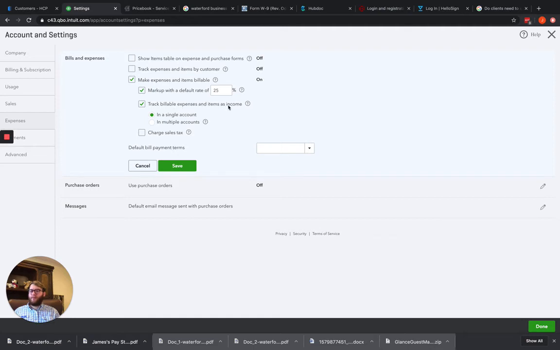Track billable expense and items as income. You can switch it up into multiple accounts. You can do it into a single account. Different things in here. One thing to keep in mind with billable expenses is they don't always work well, again, with third-party applications. So definitely talk with any third-party applications that you're going to be using to see whether billable expenses work.